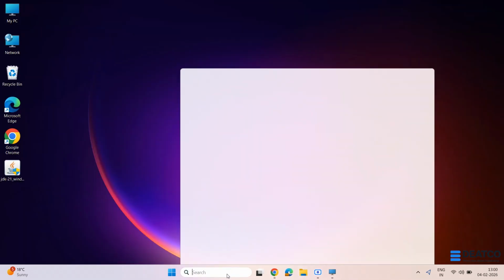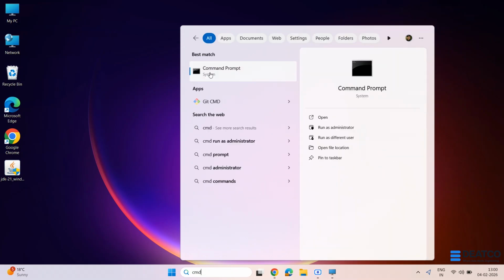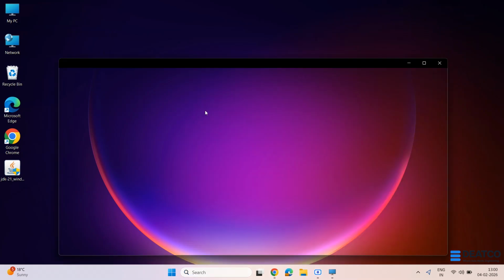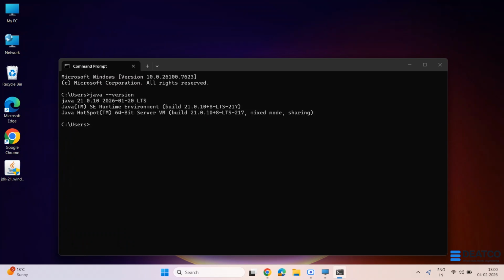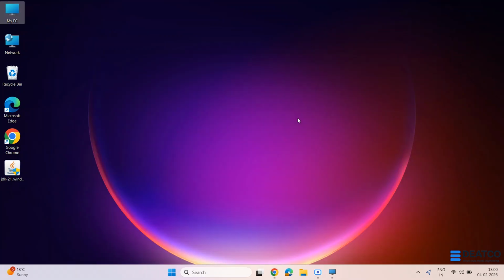Now go to the search, type cmd, type java --version. As you can see, we are getting the version 21.0.10. It means Java is correctly installed in our system. So let's move forward and install Python.